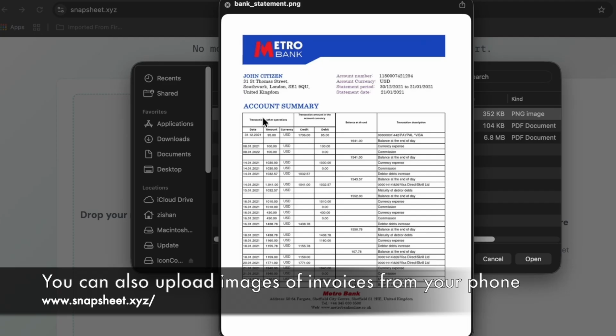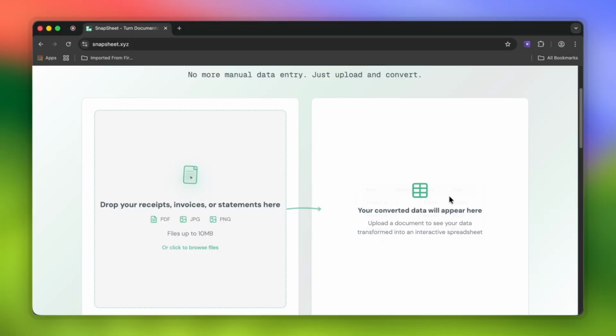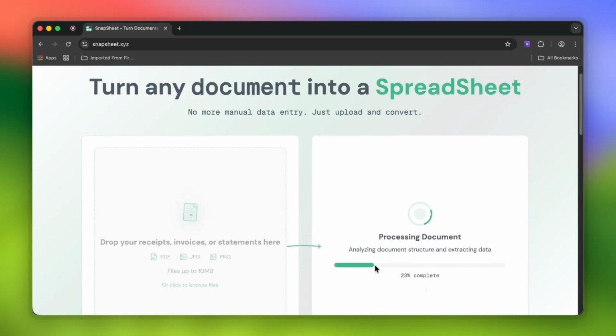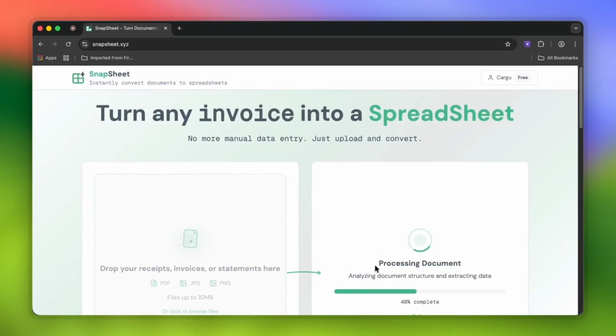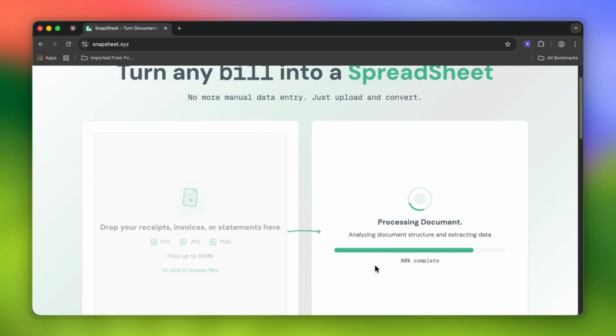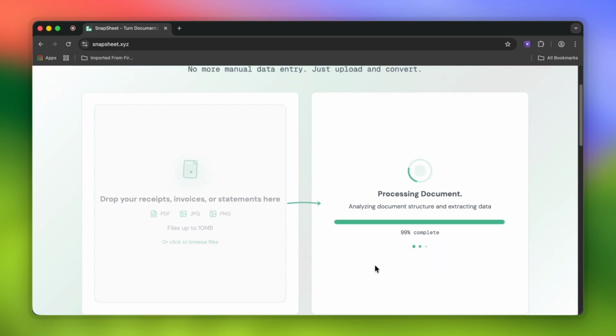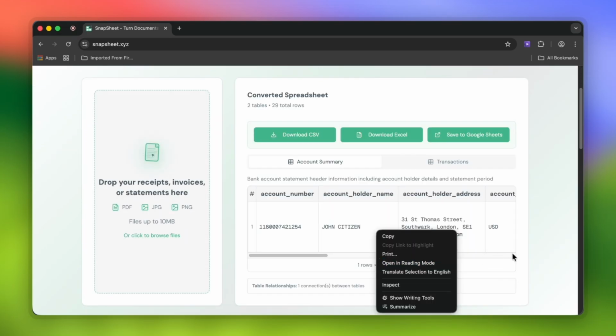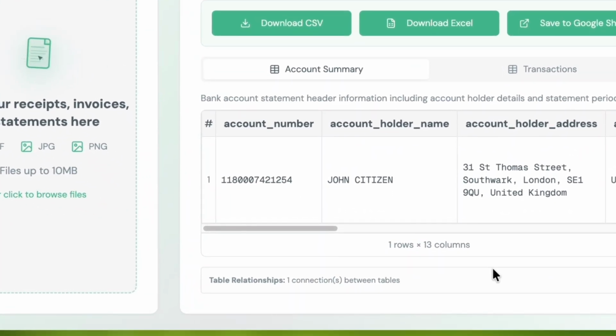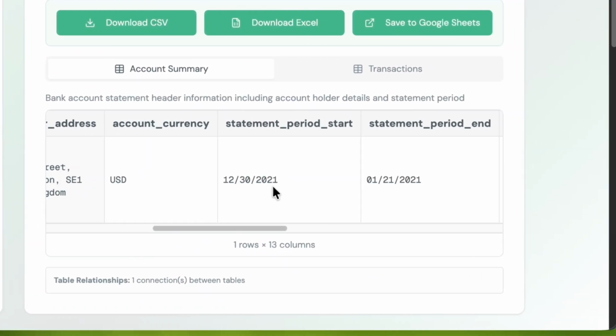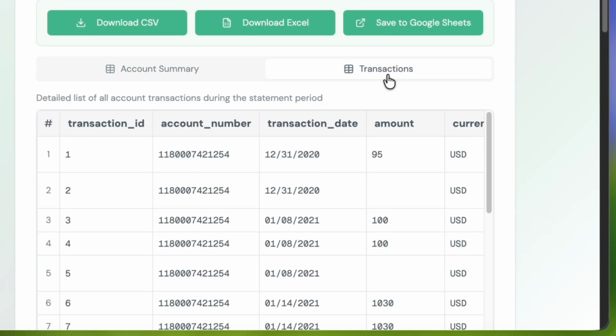Let's select a bank statement. After uploading, the file is processed automatically and converted into a spreadsheet view. You'll see two tabs, one with the account summary and another with the actual transactions.